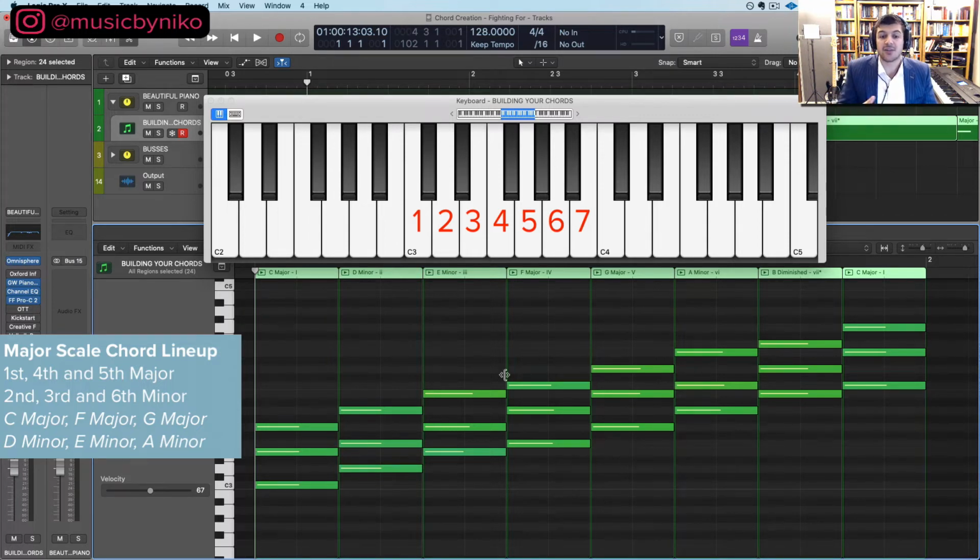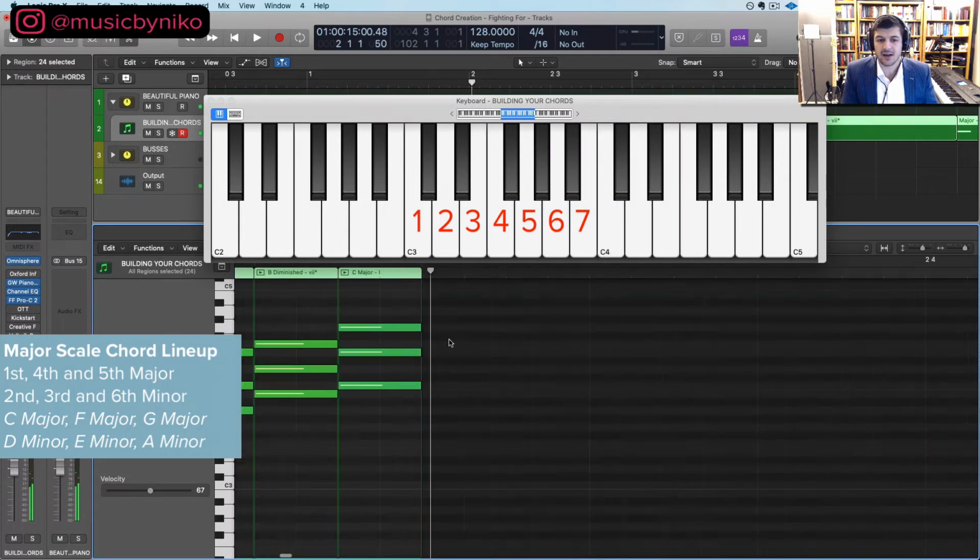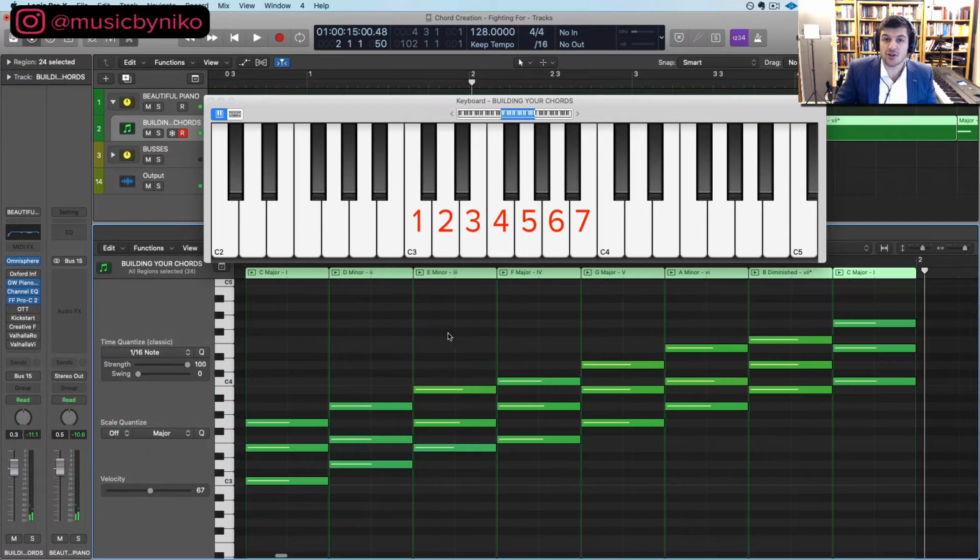Now, how do we actually build these chords? Well, I have the chord lineup already built down here. And if you listen to it, those are the 7 chords that we're going to be using to make nice, beautiful chord progressions and interesting chord progressions as we get along in this tutorial.